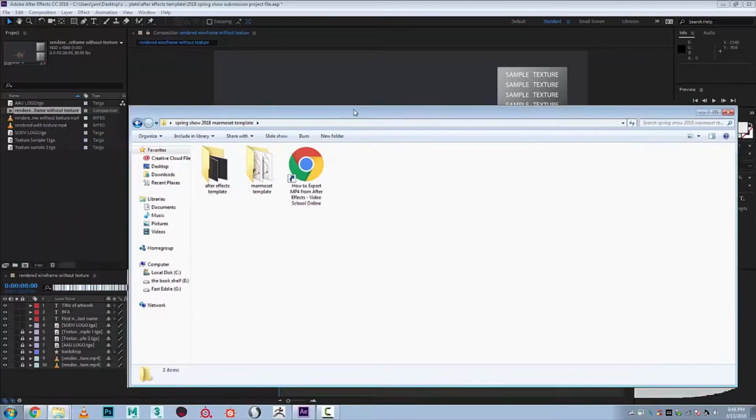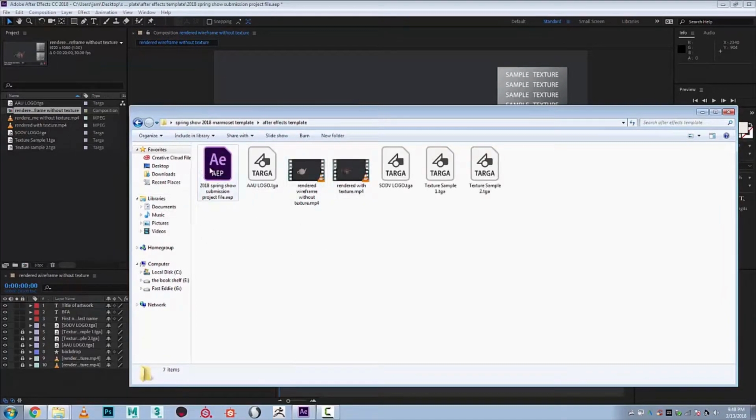So first, let's look at the After Effects template folder. If you open that up, there will be the project file, which is called 2018 Spring Show Submission Project File. You got AAU logo, don't touch that. The SODV logo, that stands for School of Game Development, don't touch that. So the files you will be touching in just a little bit will be two videos and two texture samples.